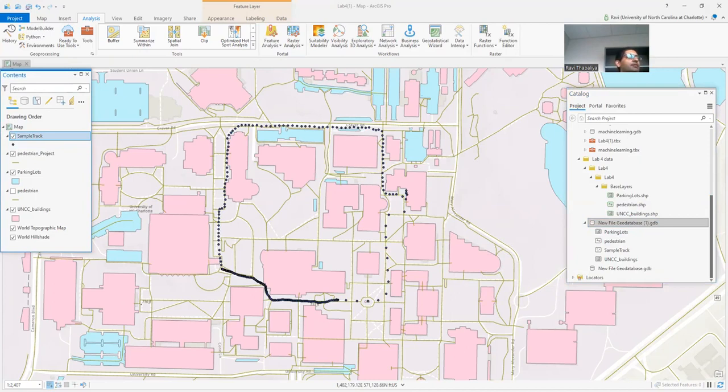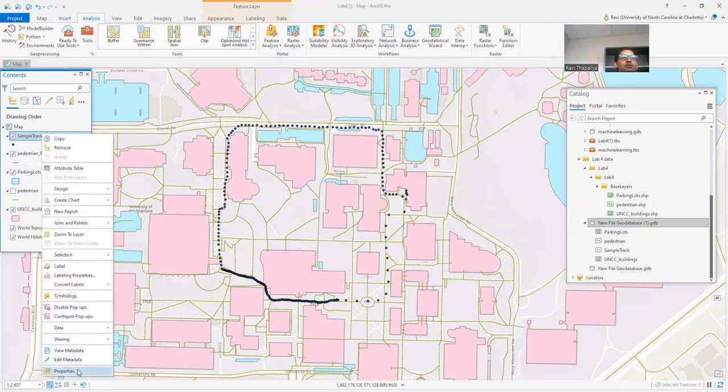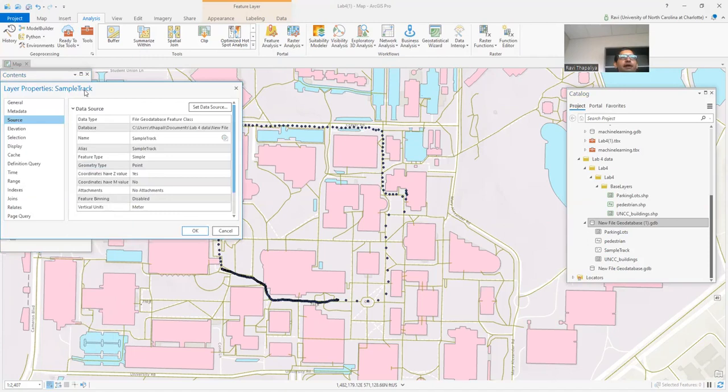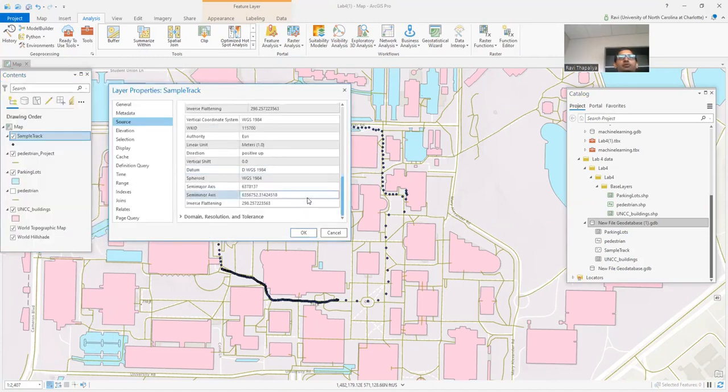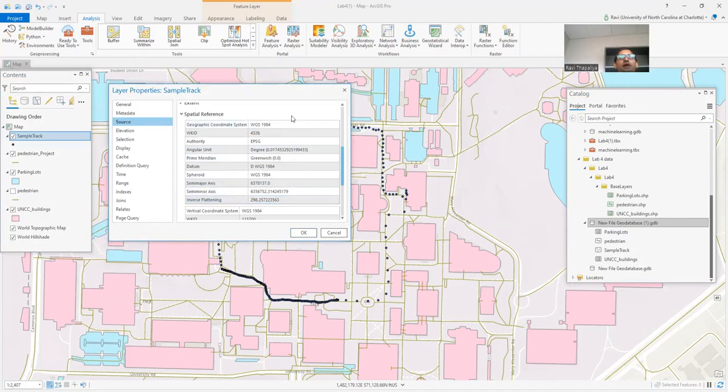And in step 11, it says reproject your data, so it matches the projection of the pedestrian network, the UNCC buildings and parking lot structure using the project tool. So let me go to the properties for the sample track. Let's go to the source. So it has a different coordinate system. We need to project it to have the same coordinate system.